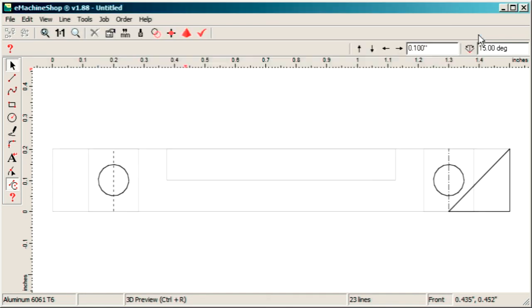To check pricing, you can click the Checkmark button. Ordering is done via the Order, Place Order menu.